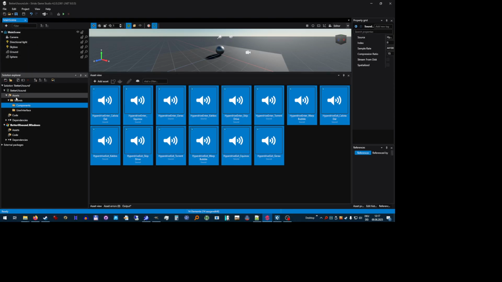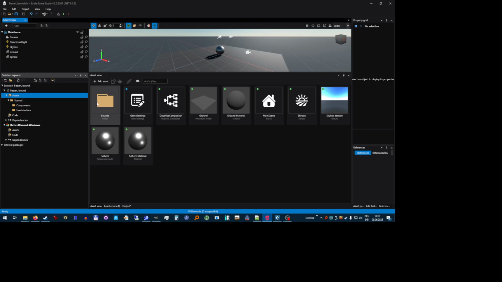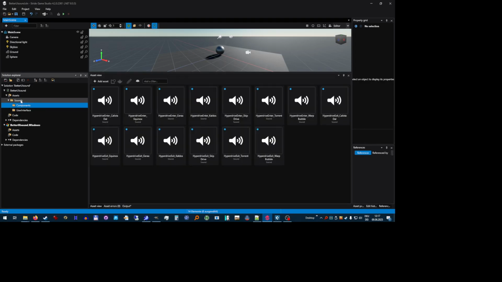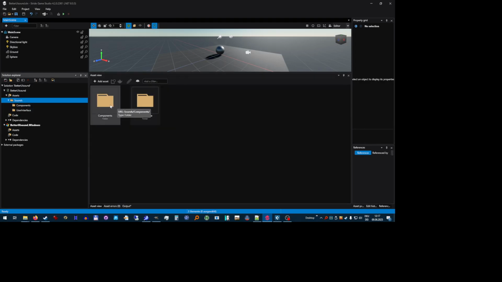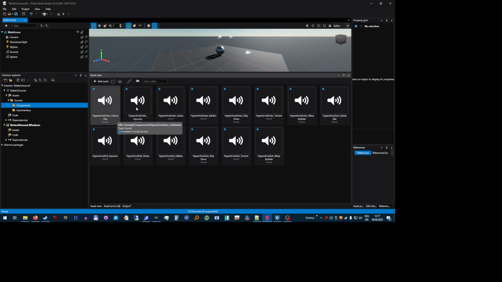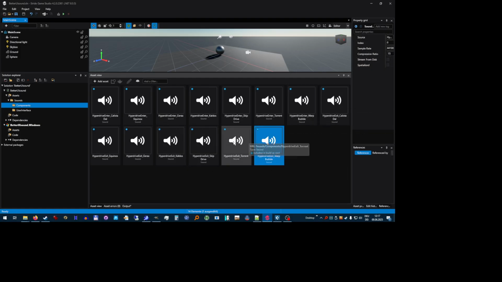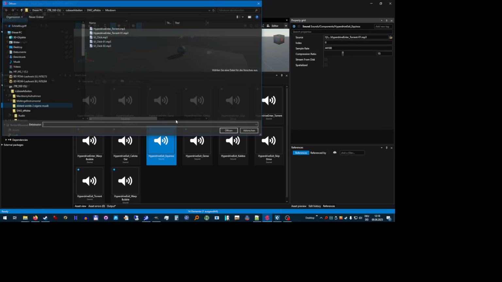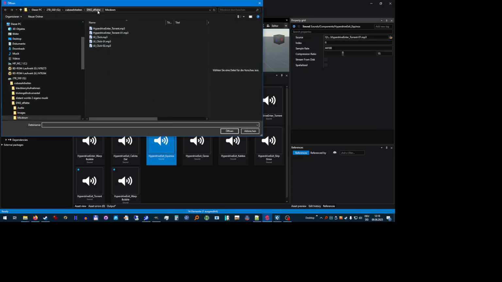You have to create sounds components as a folder in Stride Assets. You create a folder with sounds, and in sounds I made components and also user interface for my user interface click, which was also annoying. So here is components, and every hyperdrive sound is imported. I just imported the same sound for everything just to check.